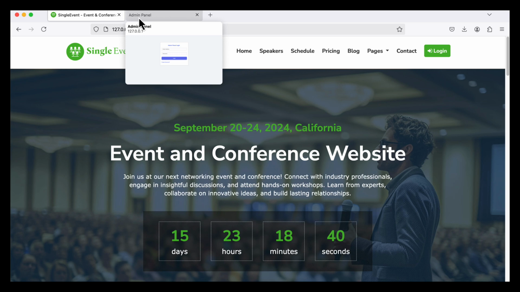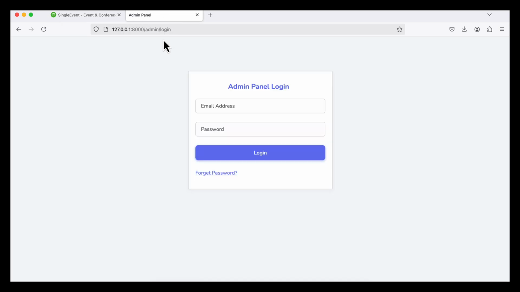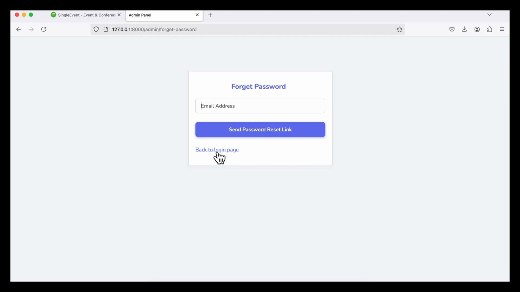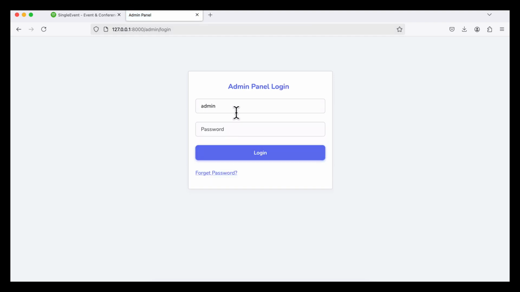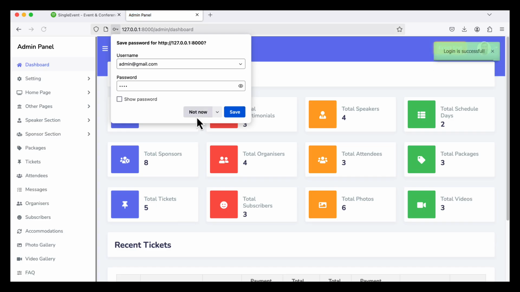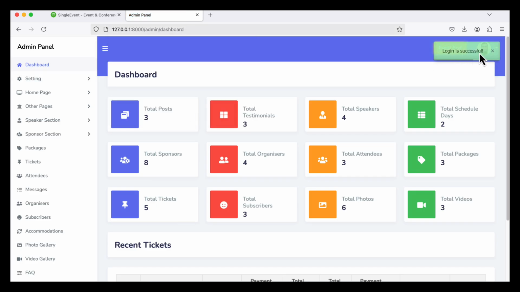From the admin, I am going to show you the admin panel first. You will see there is a login system in the admin. Also there is a forget password system for the admin. If I want to log in to this system as admin, I am going to show you. So after login as the admin, you see login is successful.